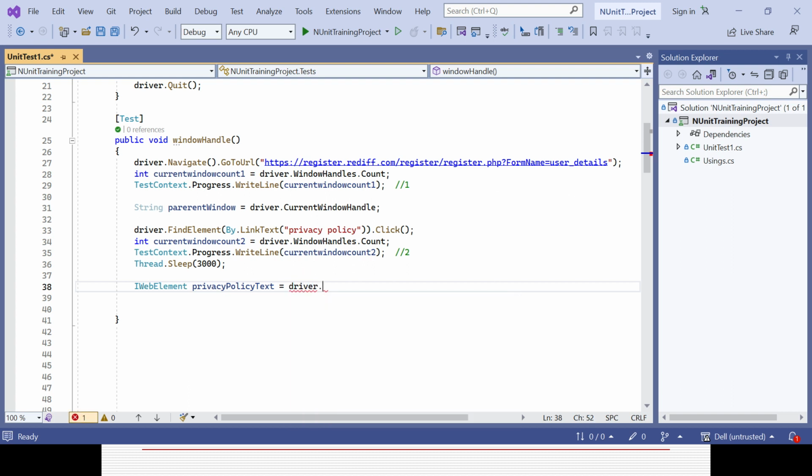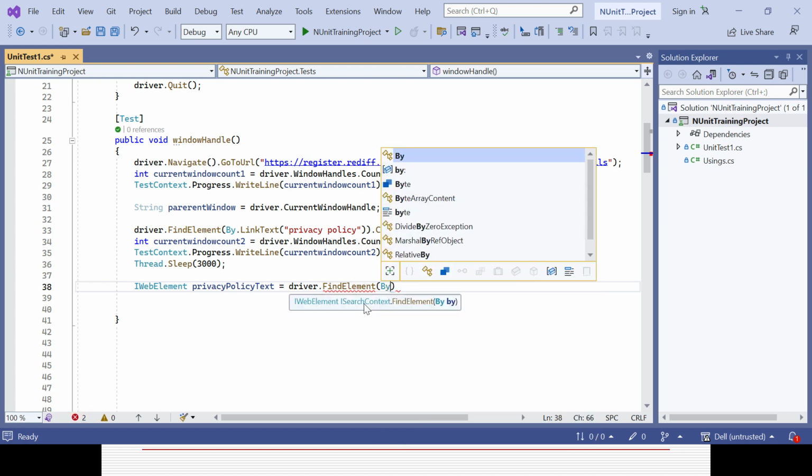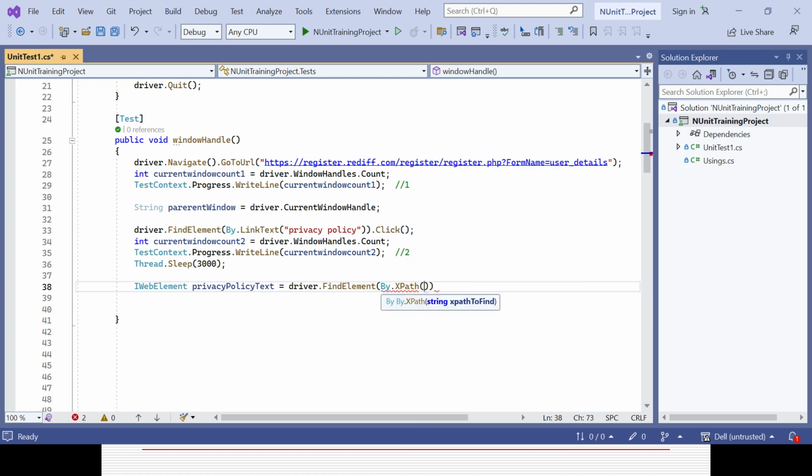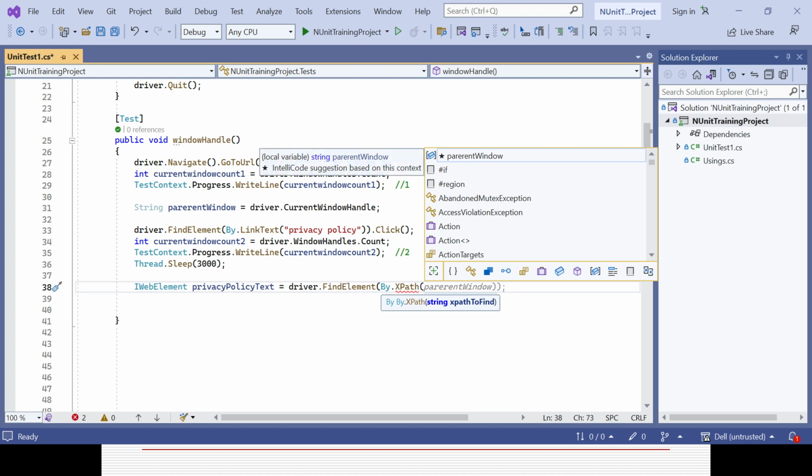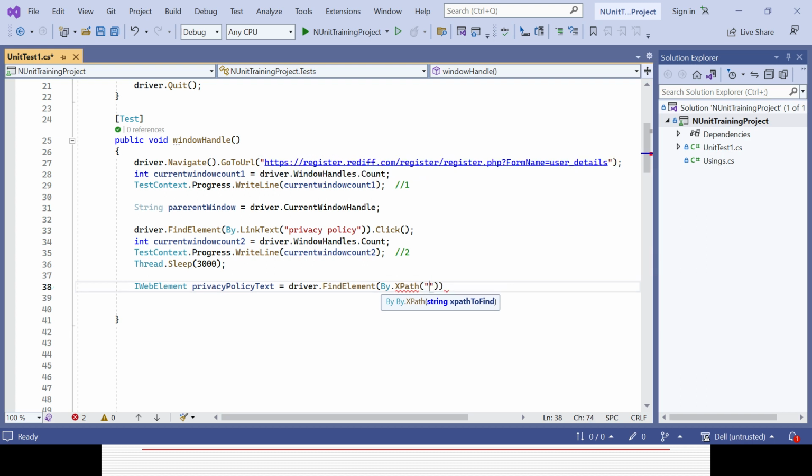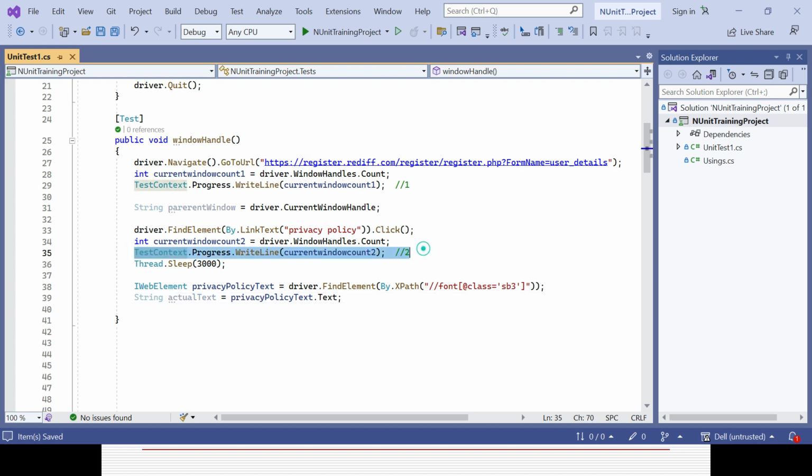So driver.findElement. Here you need to give By.xpath, and for the XPath you can simply copy it from here and paste it. Now it is stored as part of the web element. In case you want to get the text, you write String actualText equal to that variable dot getText. That is the way you can get the text. Now if you want to print it out in the console, you can simply print it.